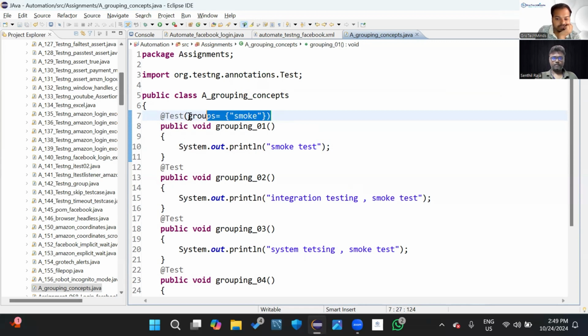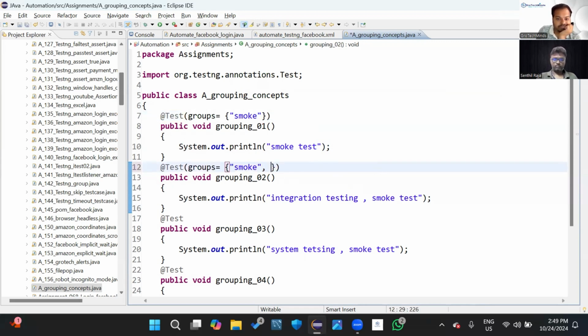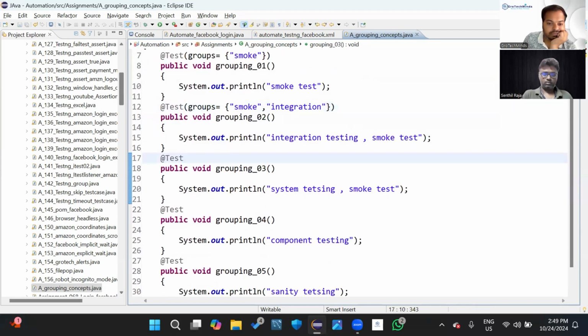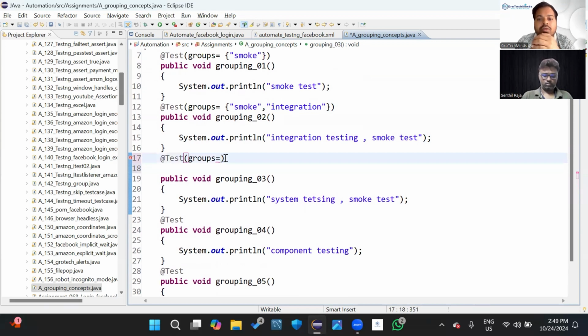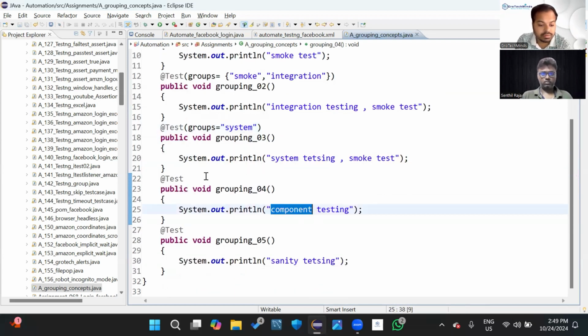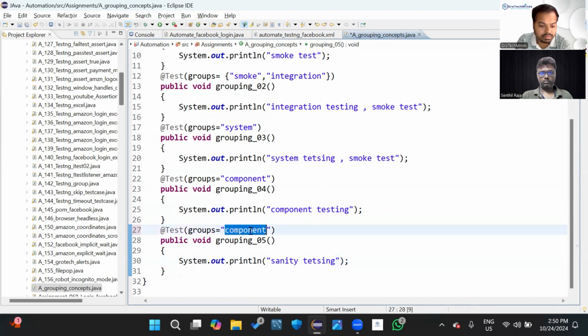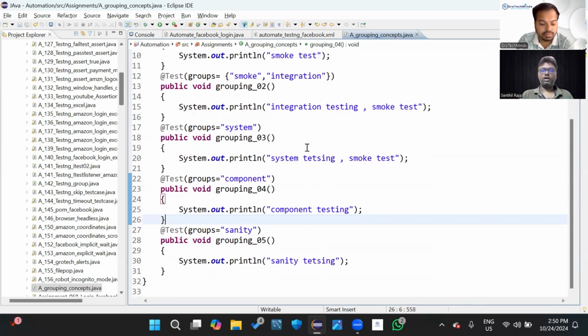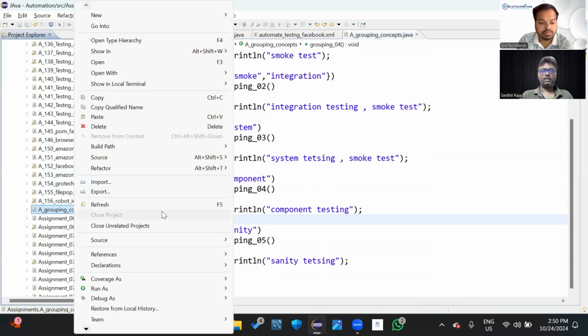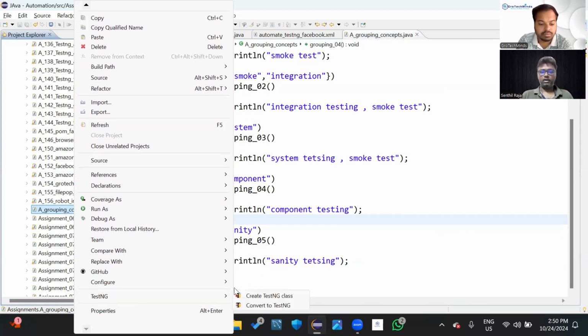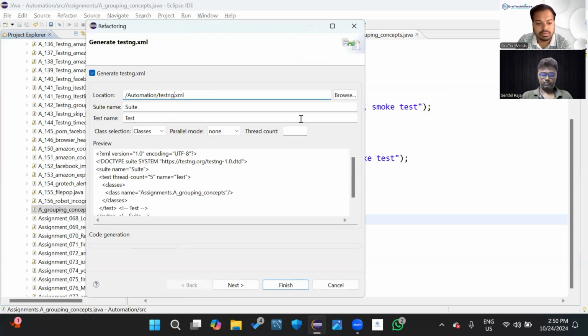Smoke. Once I have grouped all of them, I have created the XML file.